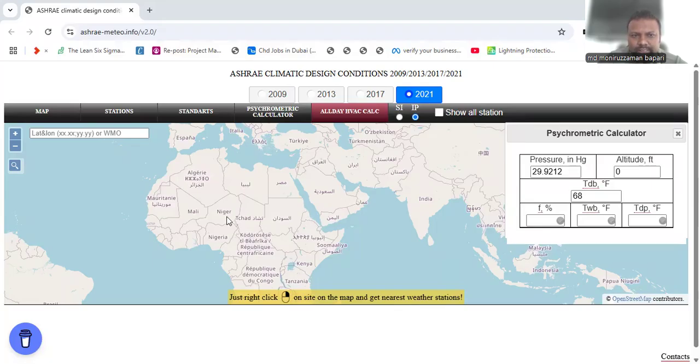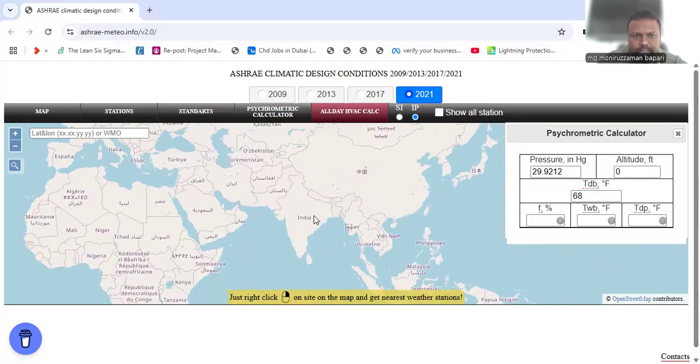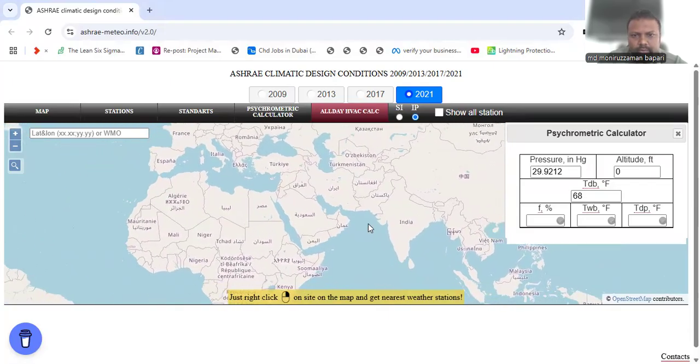While doing calculation for any part of the world, you're going to need the weather data of that particular city or city nearby. For instance, let's say I'm doing calculation for Bangladesh, and a certain city like Dhaka. I must get all the weather data which I'm going to use for my load calculation and all other calculation and selection of cooling tower and chiller and everything.